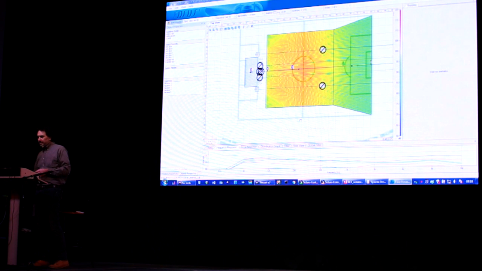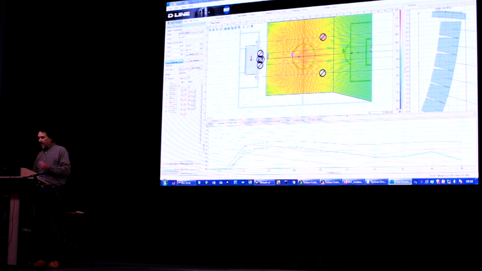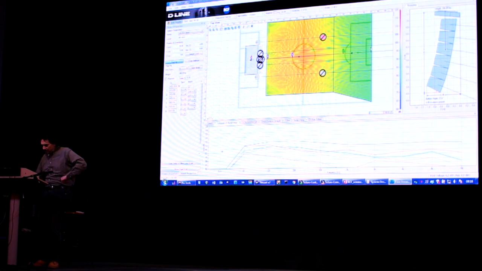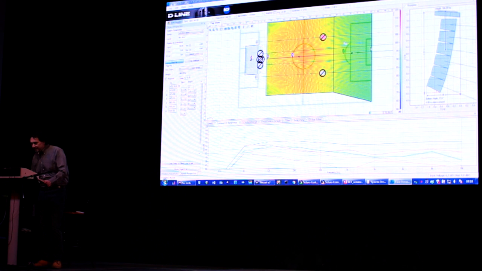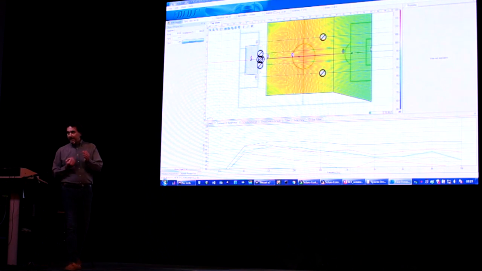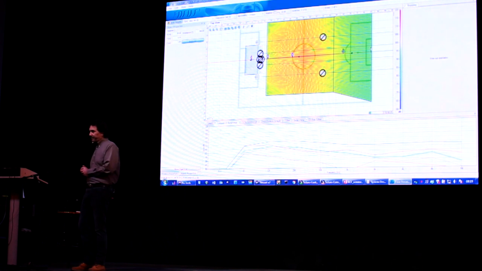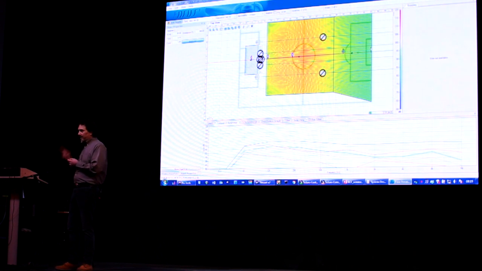I measure the SPL in a position. For example, I want to reach 100 dB SPL. When I start to see that the SPL is 10 dB less than the SPL that I want to reach, I go back by 15 meters, and that is the position of the delay tower.